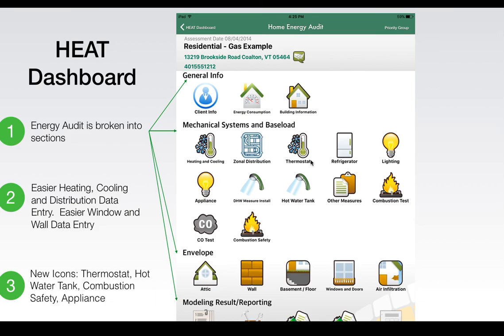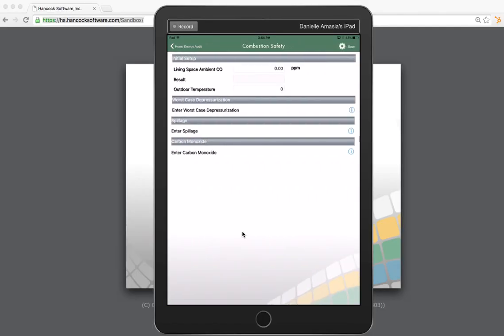We've added a thermostat icon. Lighting has some enhanced fields so you can specifically tell the installer where to install the lights. Appliance is a new screen to account for electrical load. Hot water tank is a new screen to account for particular factors that reflect when you replace a hot water tank. Combustion safety is another new screen. The combustion safety screen, again, is where we want to record worst, best case depressurization testing.